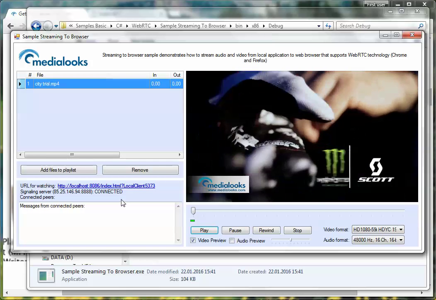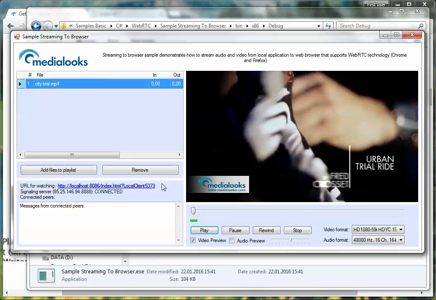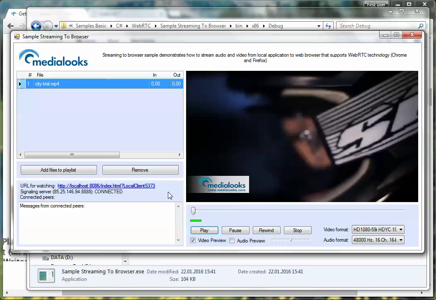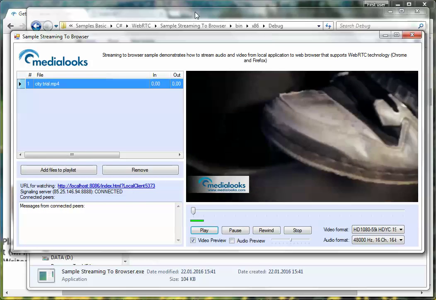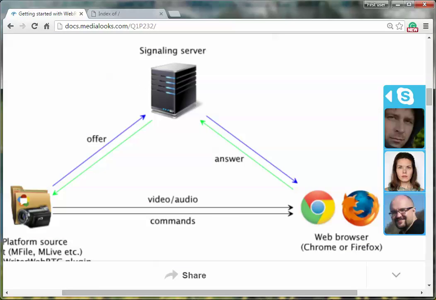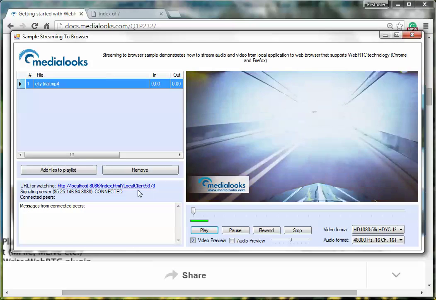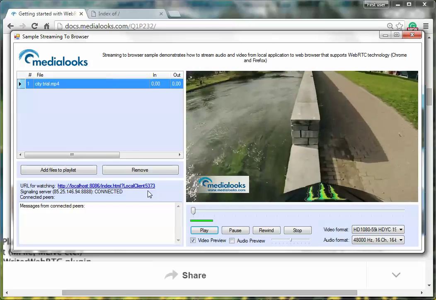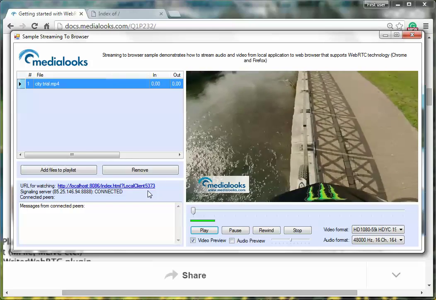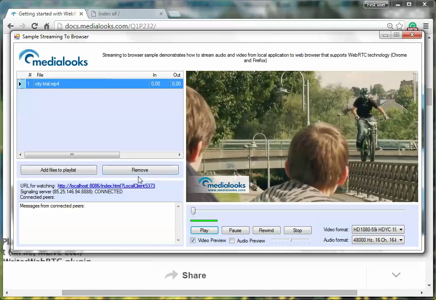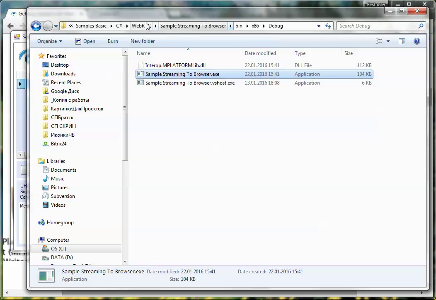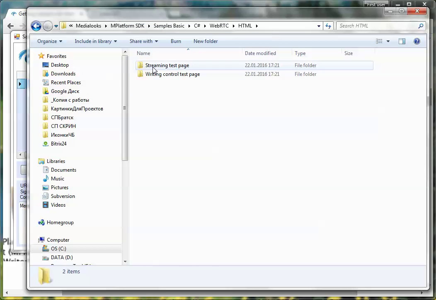Right now, the WebRTC object is ready to start the transmission, and it is already connected to the signaling server, this one, and has this ID, local client 5373. Okay, so my sample application is ready. Now let's go for the web page. Here are my web pages in the WebRTC HTML folders. This one is for the playlist and this one is for the writer.